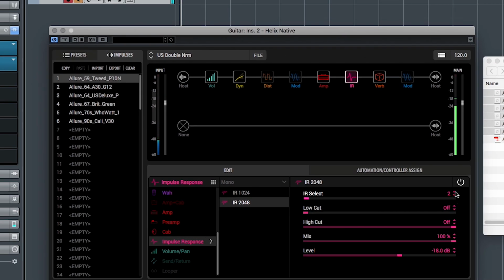Let's choose the IR we want to use by setting the IR select parameter, in this case, number 3. Each IR block has parameters available like low cut and high cut that you can use to adjust some of the sonic characteristics for that IR. A good rule of thumb is to leave the mix at 100% and level at normalized negative 18 dB, which is typical for most IR packs.